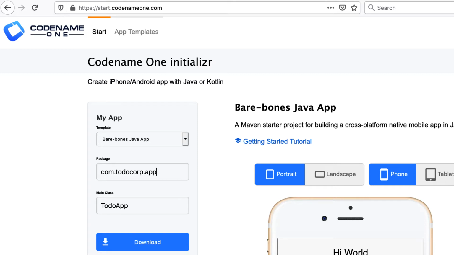We start by navigating to start.codename1.com, where we enter the details of our app. We use the package com.todocorp.app, but you can use whatever name you want. Ideally, you should own the domain, so no one else would grab it. Don't use stuff like com.myapp or com.codename1, which are likely to conflict with other developers.